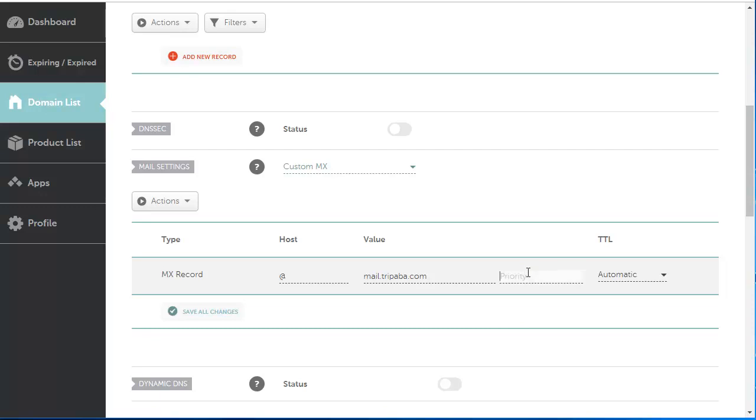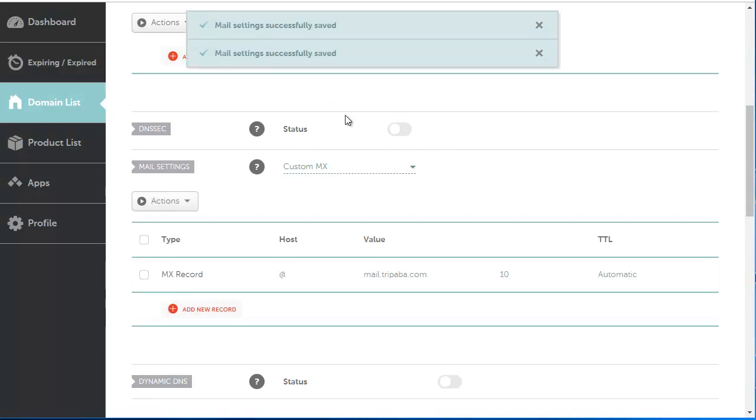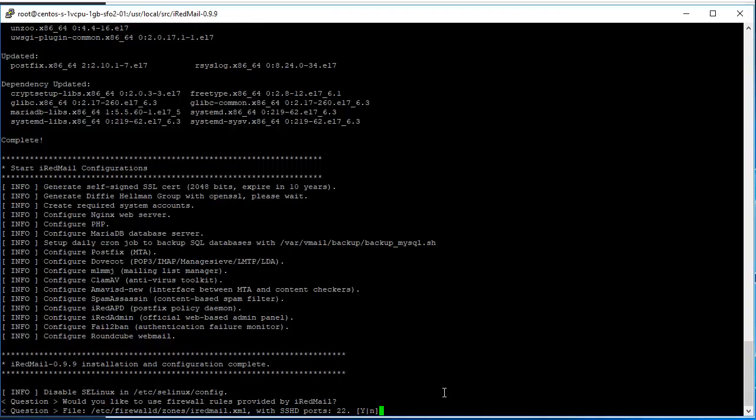The priority defines which mail server is the master. This defines the priority if you have multiple mail servers. In this case, we just have one server, so it doesn't really matter. Save all changes, and that should be it for our DNS settings. Let's go back to our server. Oops, it was waiting for us.